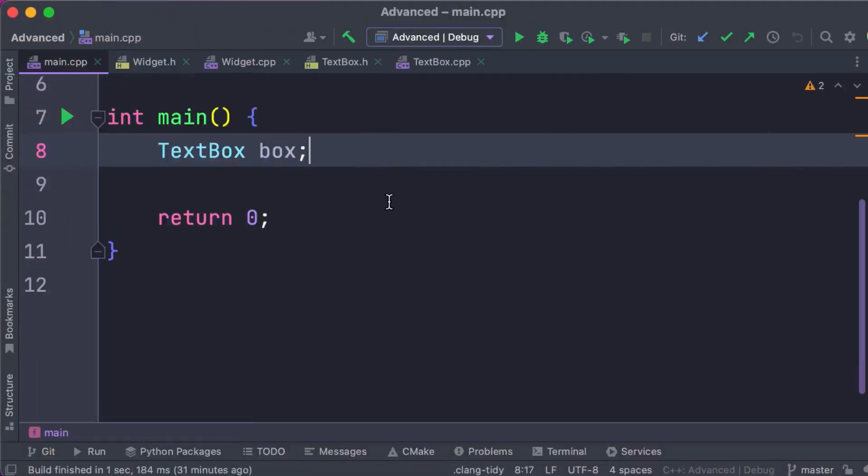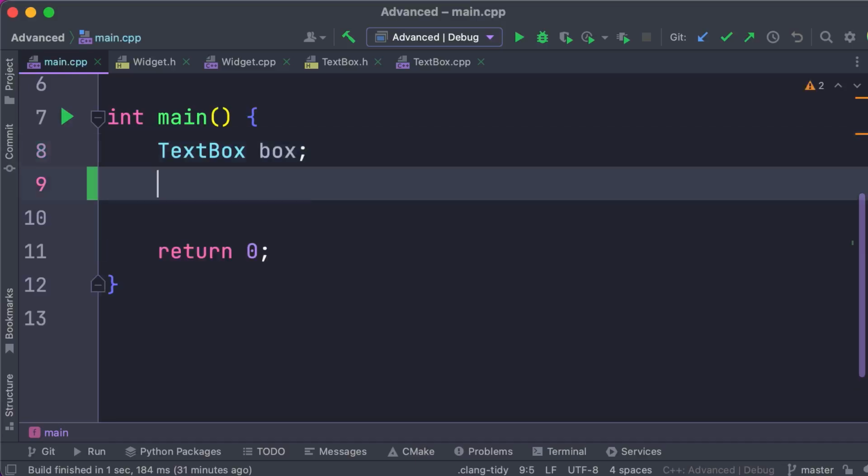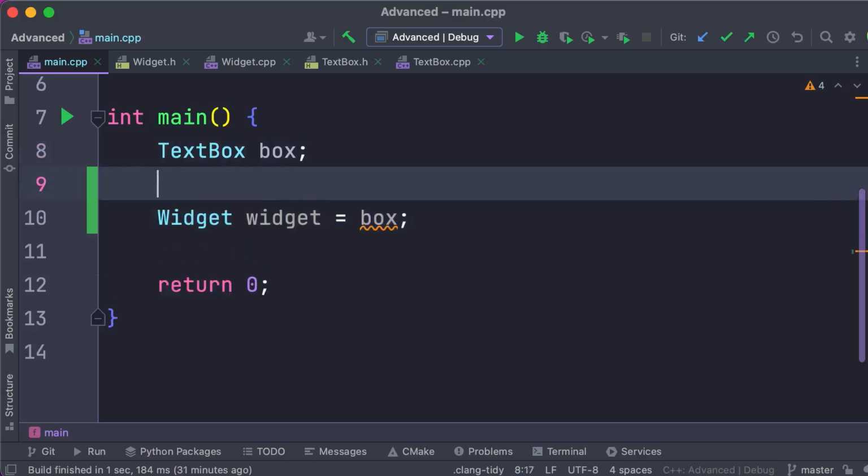Let's talk about the conversion between base and derived classes. So here we have a text box. Now, because every text box is a kind of widget, here we can declare a variable of type widget and assign it a text box. So our text box gets implicitly converted to the widget. Now, this is called upcasting because the conversion is upward towards the base class.